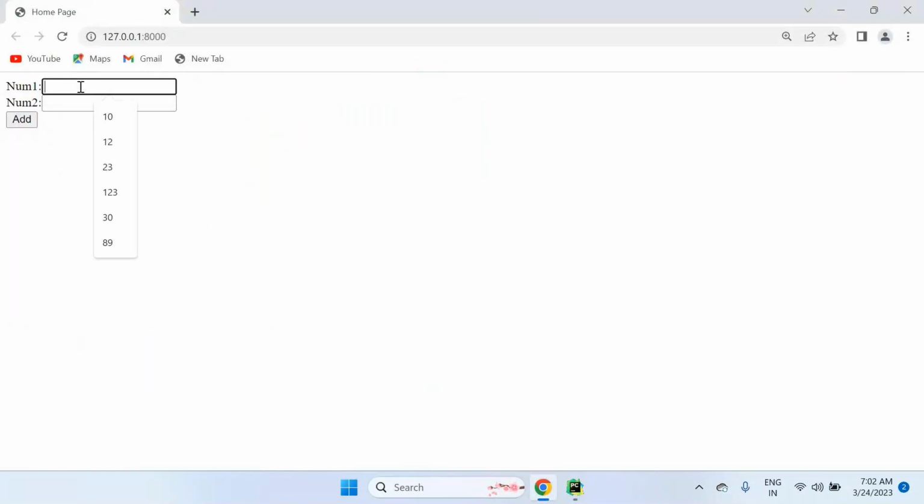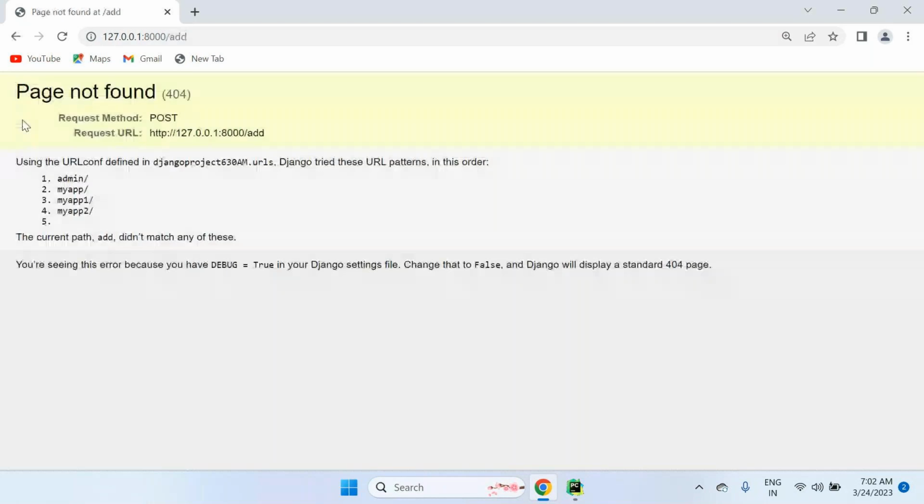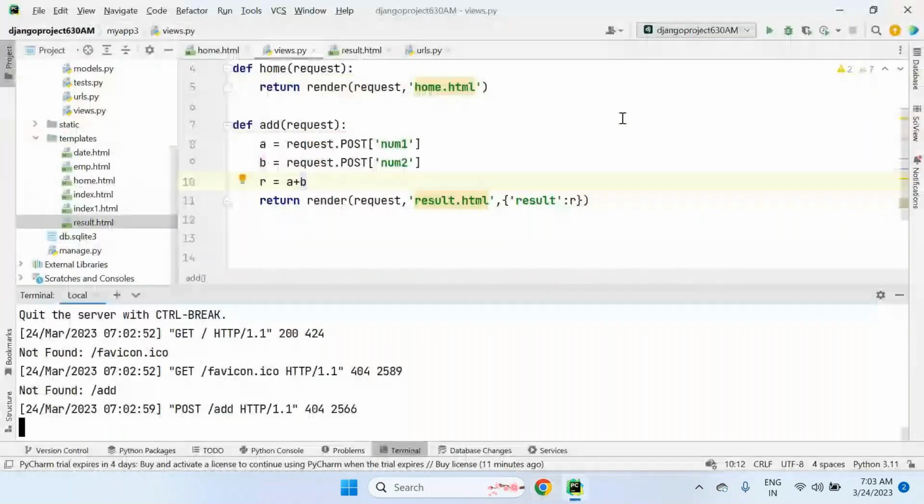Number, I am trying to enter 12 and I'm trying to enter 34. 12 plus 34, 46. Click on add. Look at this, the page is not found, because we have not set the URL for this request. Did I set any URL for add?